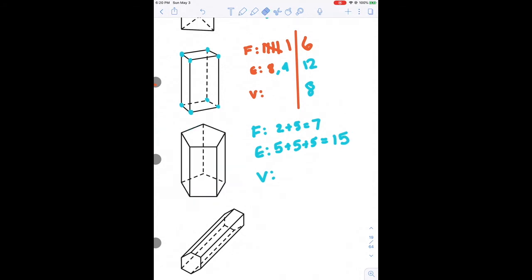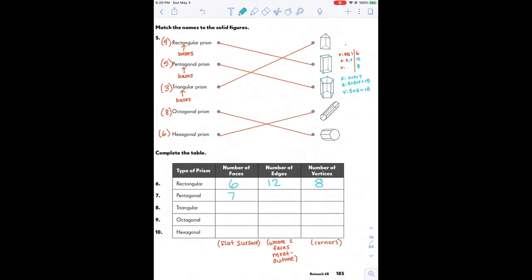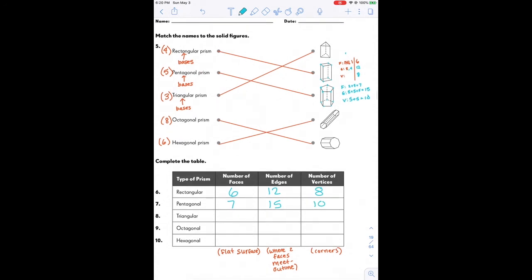Next, let's look at the vertices. So the trick for that is the top pentagon has 5 vertices, and the bottom pentagon has 5 vertices. So that's 10. There's no other corners. So 7, 15, and 10. All right, see if you can use that trick to find the answers for the triangular prism. Pause the video, come back when you're done.